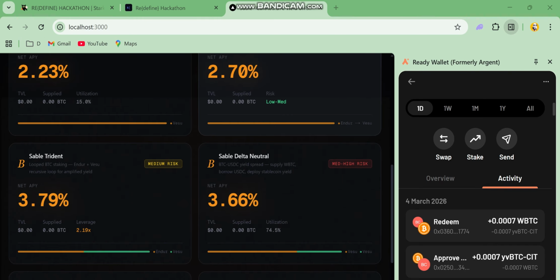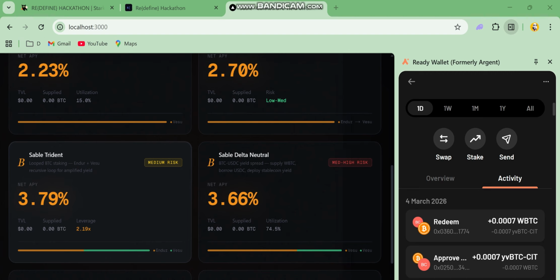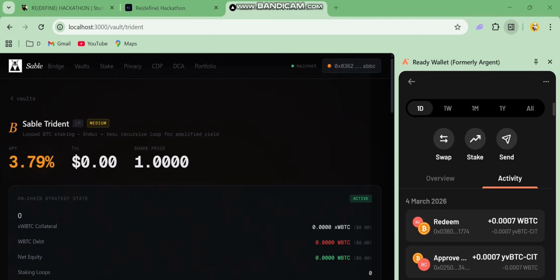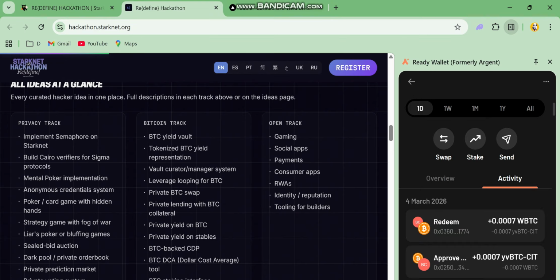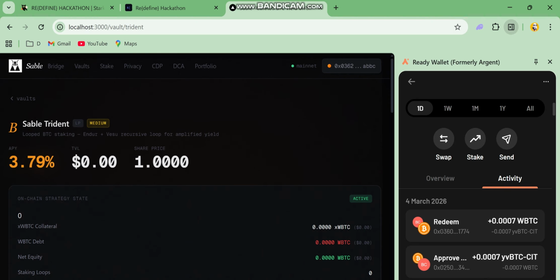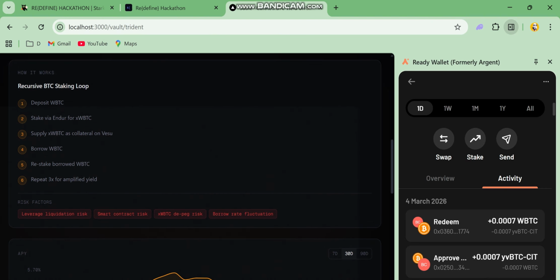The next vault will be Trident with 3.79% APY. Okay, here in Trident is where we get our first looping strategy, a leverage looping for BTC. So how it basically works is that you supply your wrapped Bitcoin. It's staked on Endur, we get xWrapped Bitcoin. The xWrapped Bitcoin is deposited on Vesu, just like we did in Citadel. But now we borrow another wrapped BTC, restake the borrowed WBTC, and repeat it 3 times to amplify yield.